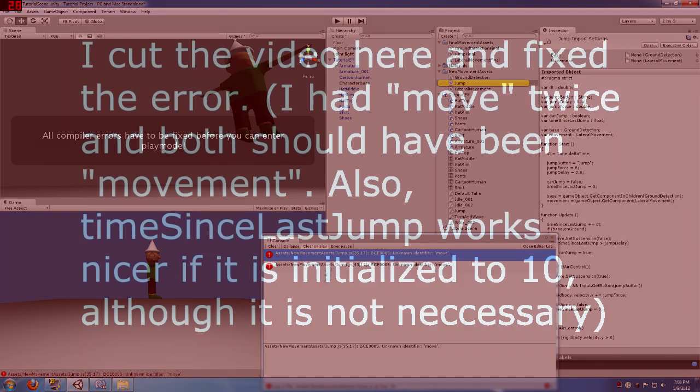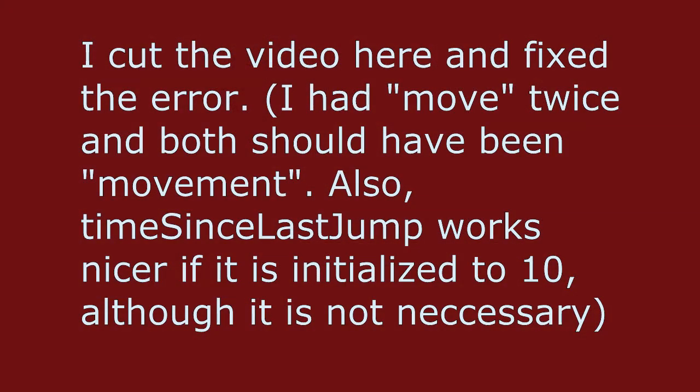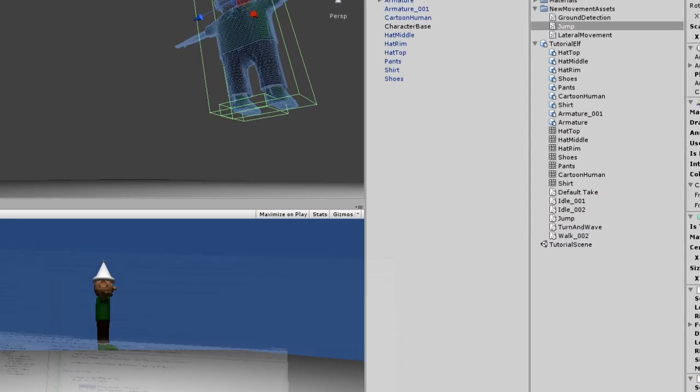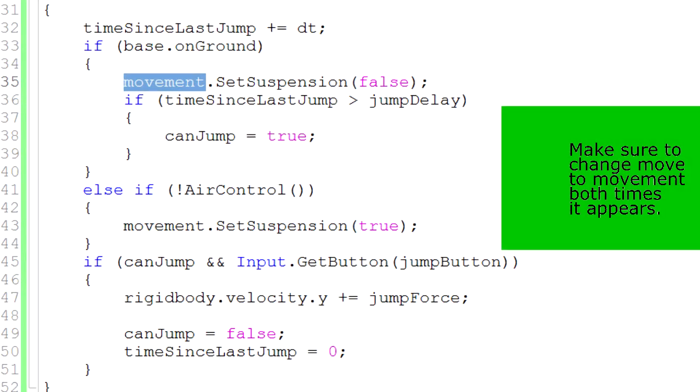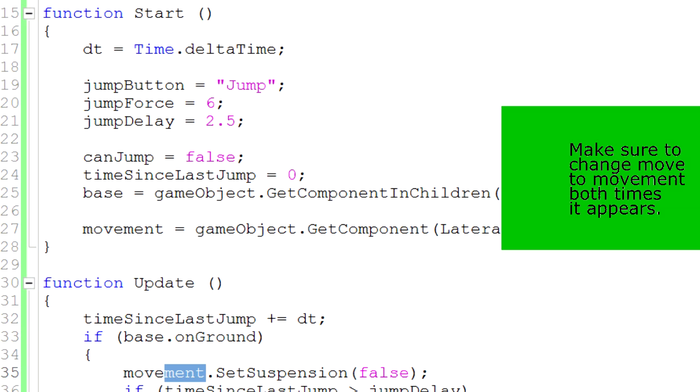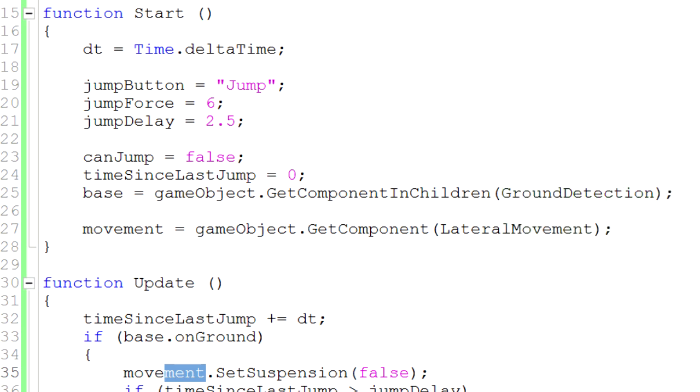We have a compiler error here. I found the error in the jump script. I had move here instead of movement. You need to fix that before you move on. There's also another slight error here, that we want our time since last jump to start out at a higher value than the jump delay, so we can jump immediately. We don't have to wait.